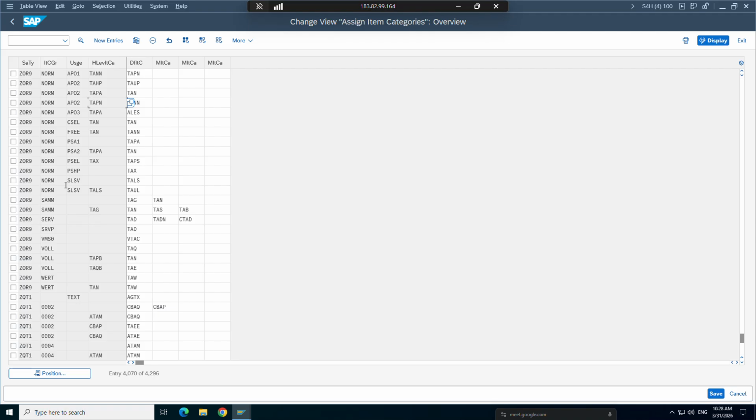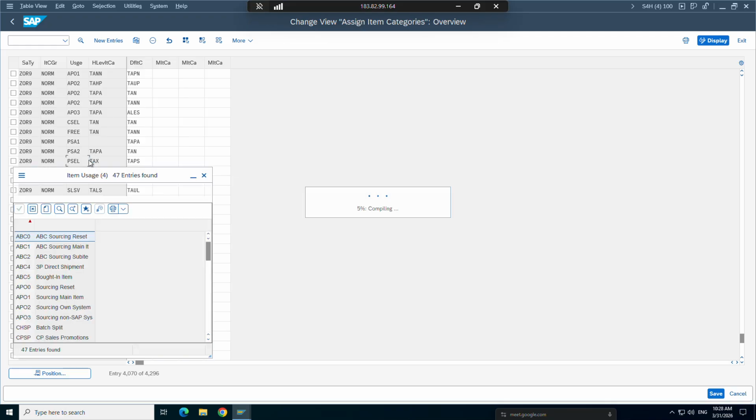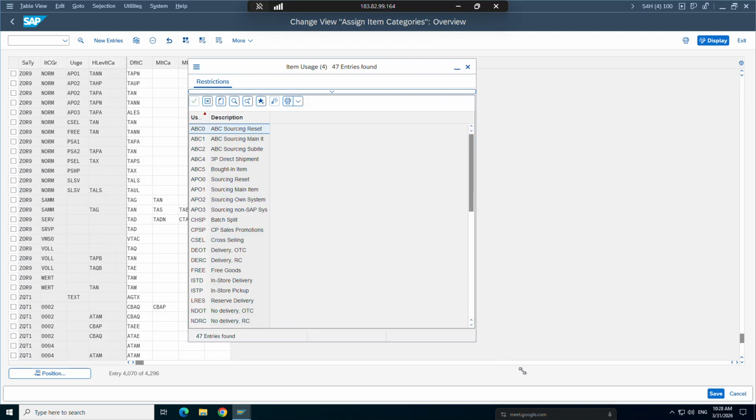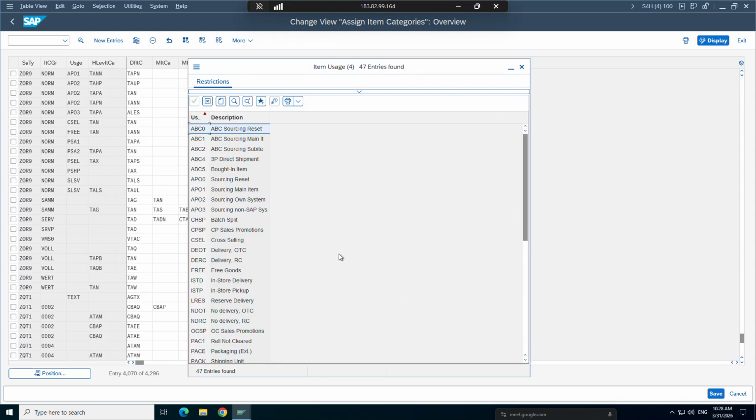Now, the item usage. I will give you a slight idea. Let me see what options I have, which one will be easier for you people to understand. Cross selling, proposal, all those things we have, but I'm trying for an easier one. I think this example I gave you earlier. So let's take this as an example to understand usage.